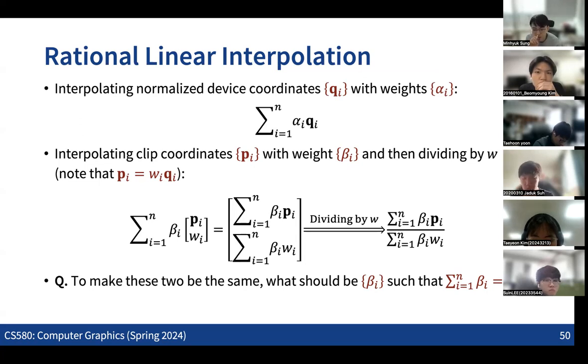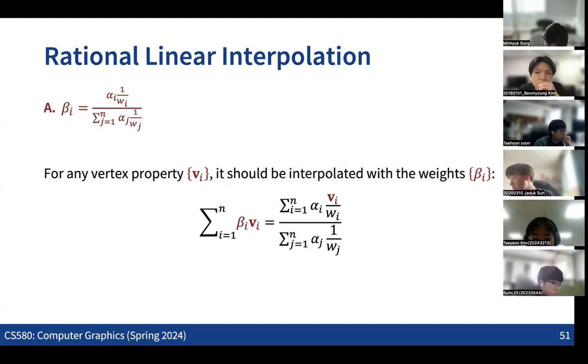Since we are running out of time, let's think about this. You can think about this after the lecture. This is a little bit of a tricky part in rasterization. So actually the answer is basically this. If we compute the beta like this, then this becomes the new interpolation weights that also satisfies another affine combination.